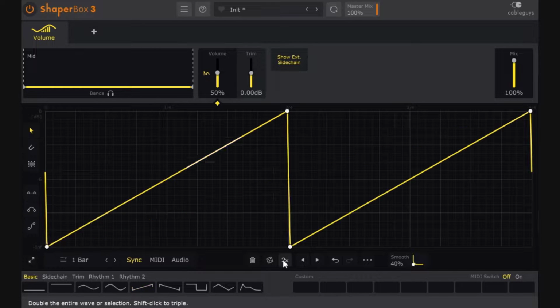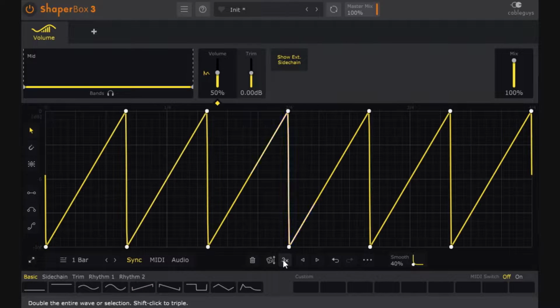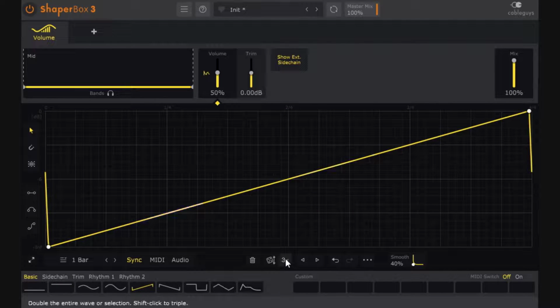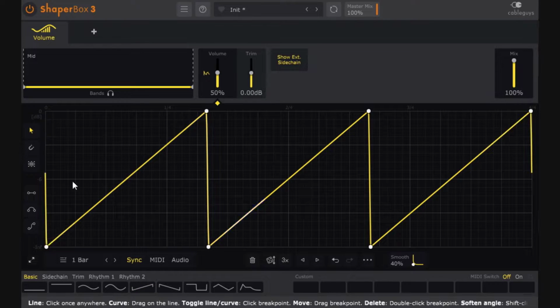I'm going to multiply it, but now I'm going to do shift and multiply it again. Notice it's different. When you do shift, instead of multiplying by 2, you're going to multiply by 3. So I'm going to do it again. I'm going to go back, do just 1, do shift, and click. And now we have 3 instead of 2.